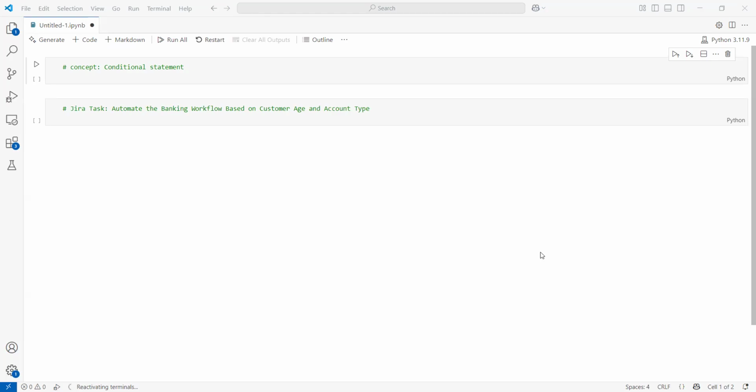In real life we make decisions. For example, if it is sunny, go for a walk, or else stay home. In the same way, with Python we can replicate this behavior using if conditions, else conditions, elif conditions, nested if, ternary and match case. Let's see what all those things are.